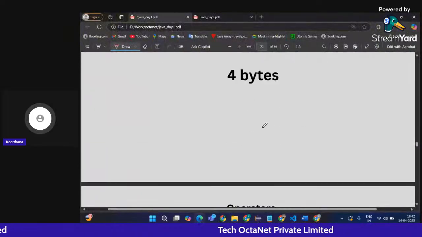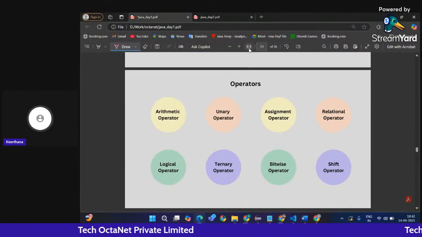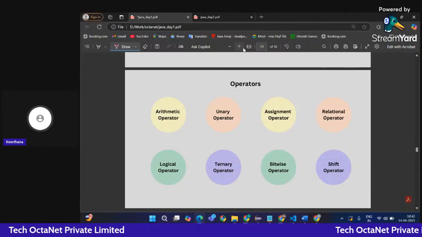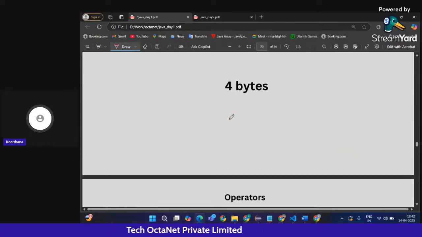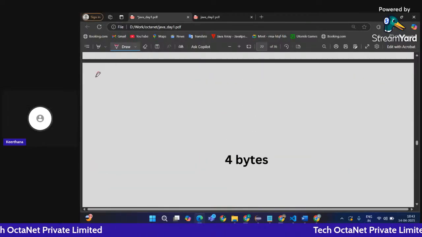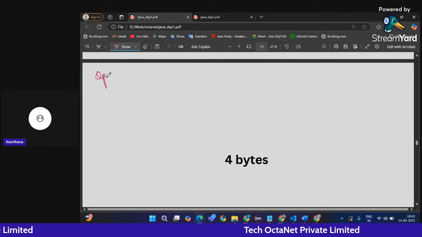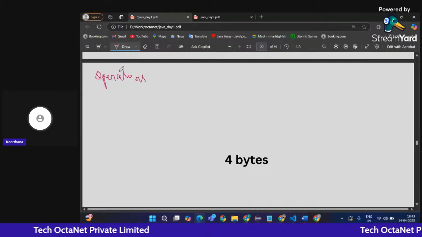Okay, the correct answer is 4 bytes. So next here are the operators. Whenever you're dealing with operators, you want to know two words: operators and operands.